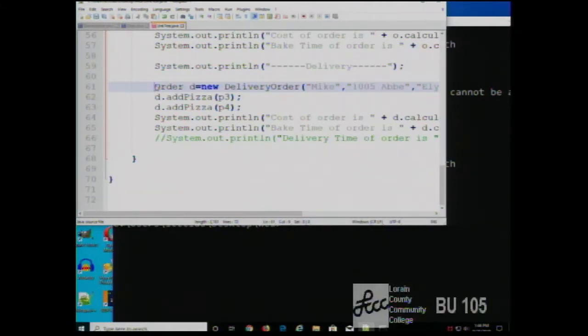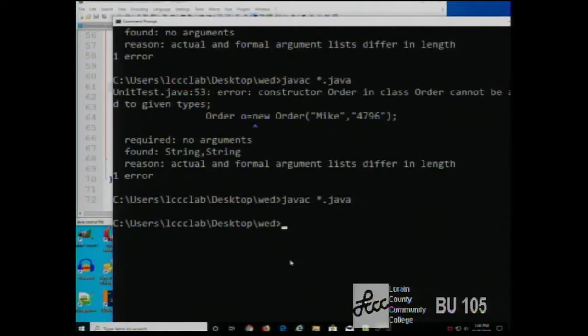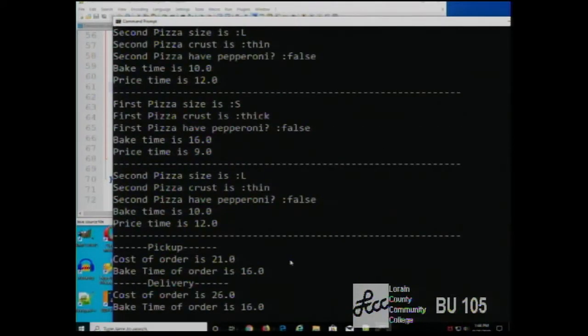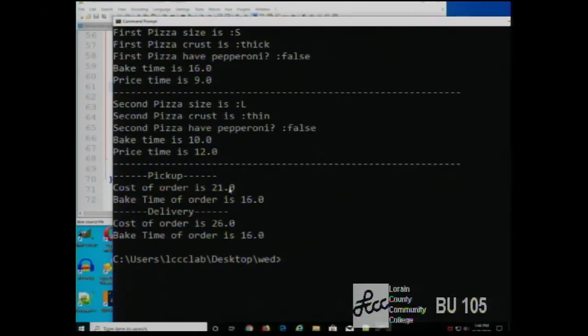Let's run it and see what happens. All right. Cost right. All right. And it calculated the bake time right for this.